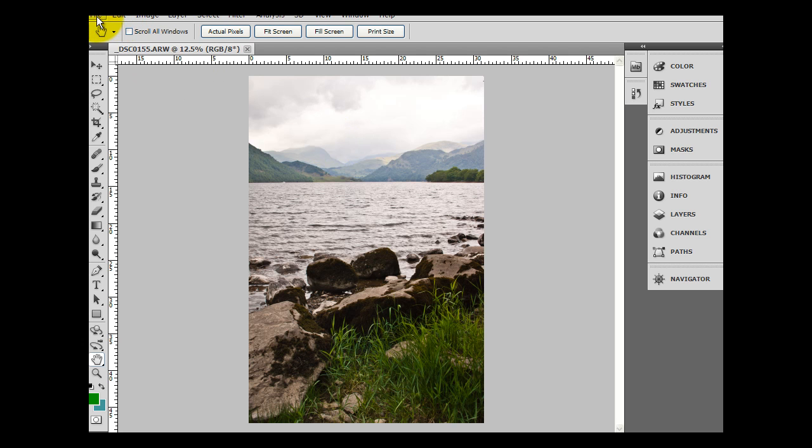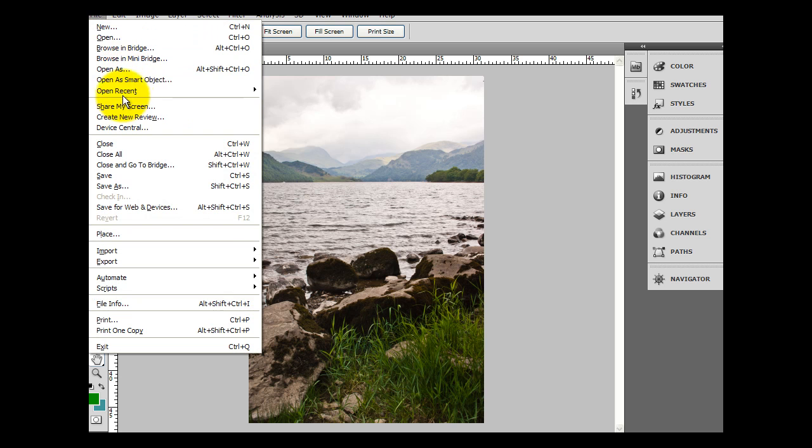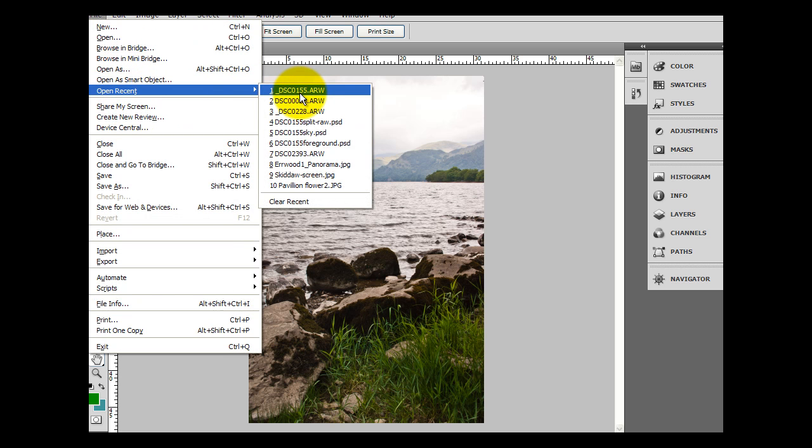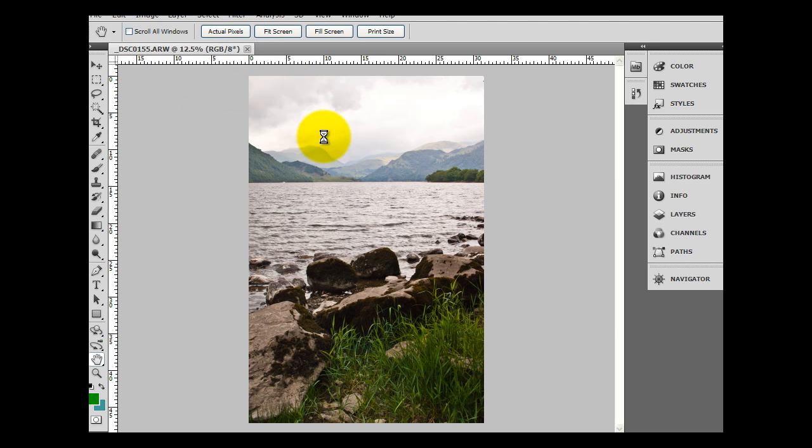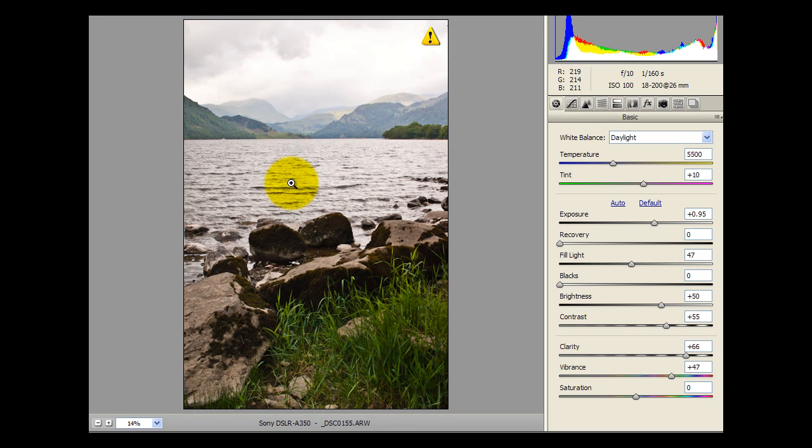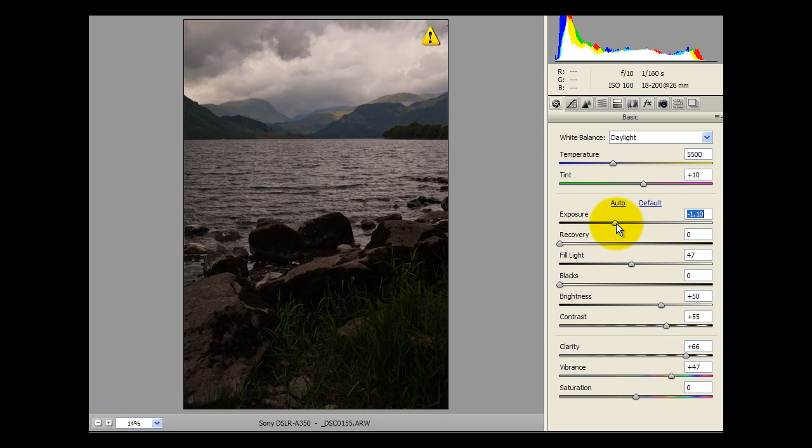So let's, it'll be File, open recents, which was that one. It'll go back into the raw converter. There we go. And now what I'll do is I'll expose for the sky and concentrate on the sky. So let's just drop the exposure. There we are. Look at the clouds forming up there. See this? All these lovely clouds.